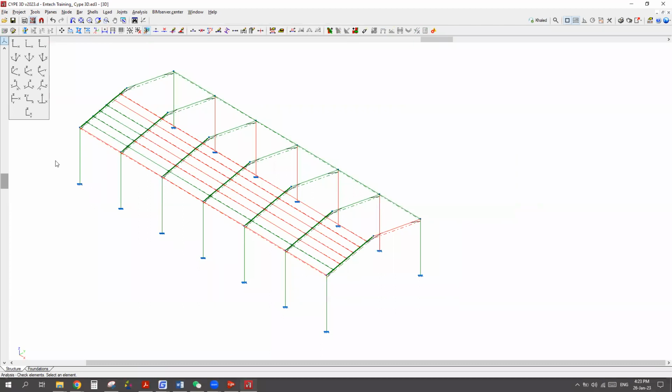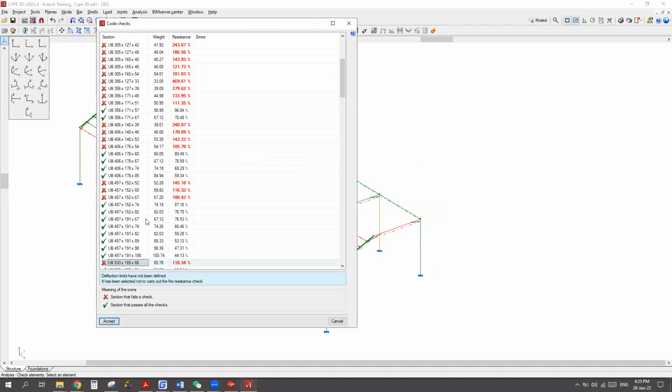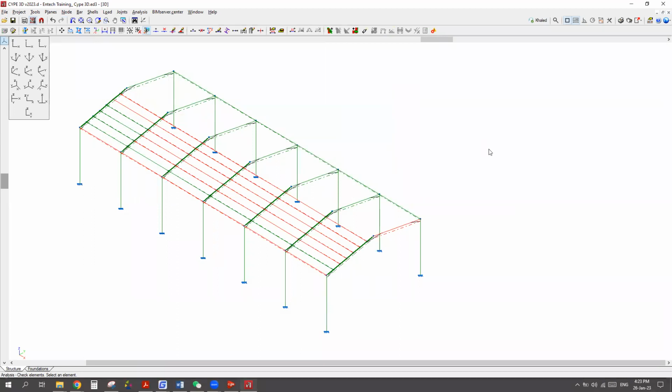But this one passed actually for this one, and also here I will select the same section for this one as well. So you see all the columns passed. So this is actually one of the big advantages over other solutions that you can get from Cype.